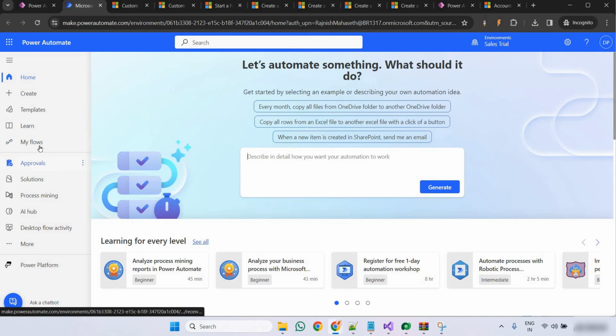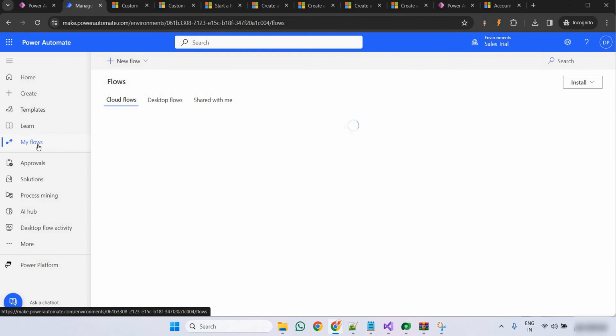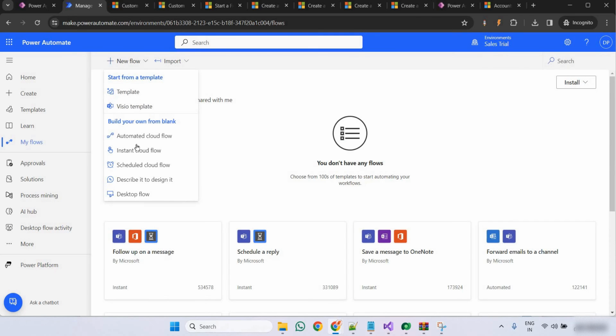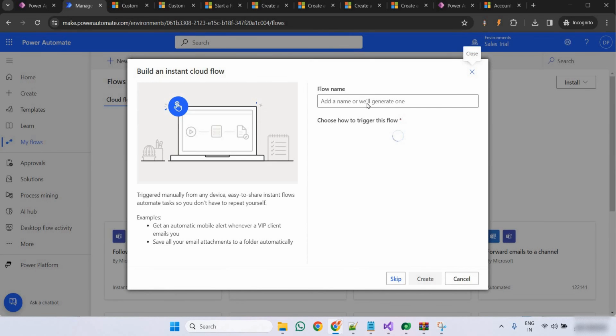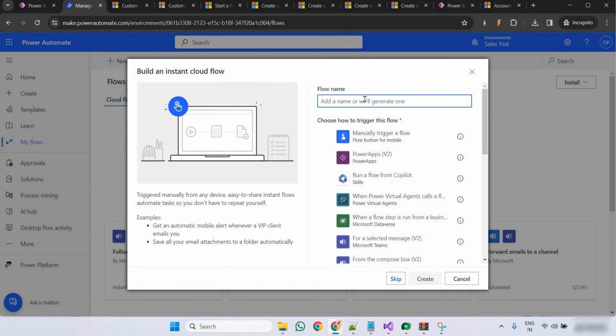Okay, let's go to my flows. I'm going to create a new automated instant cloud flow. Let's give it a name, Dynamics Power, and I'm going to trigger it manually. Okay, so click on create.